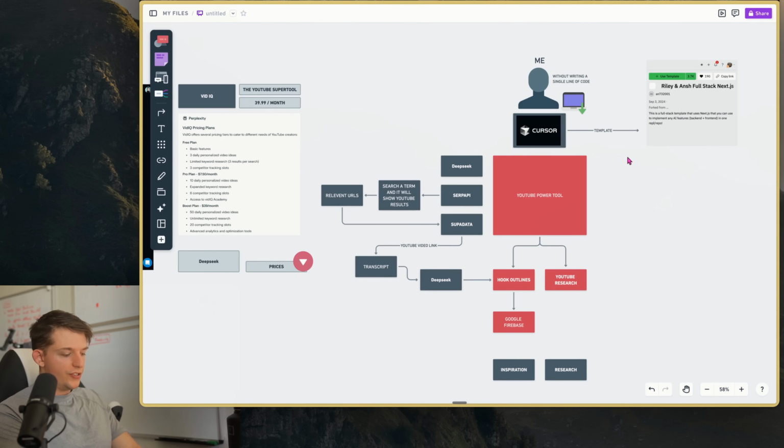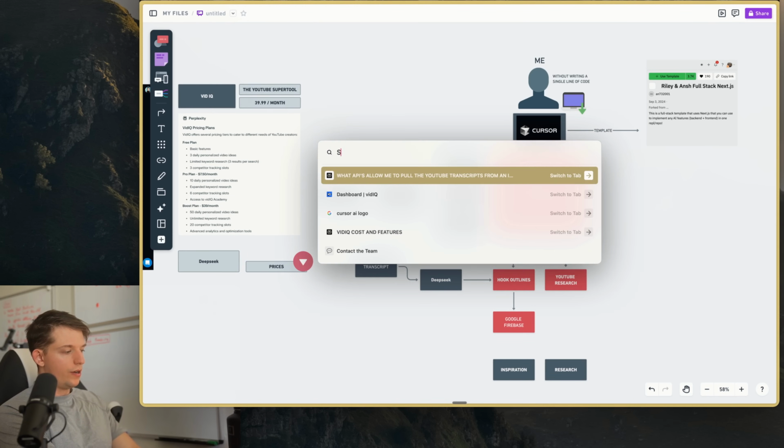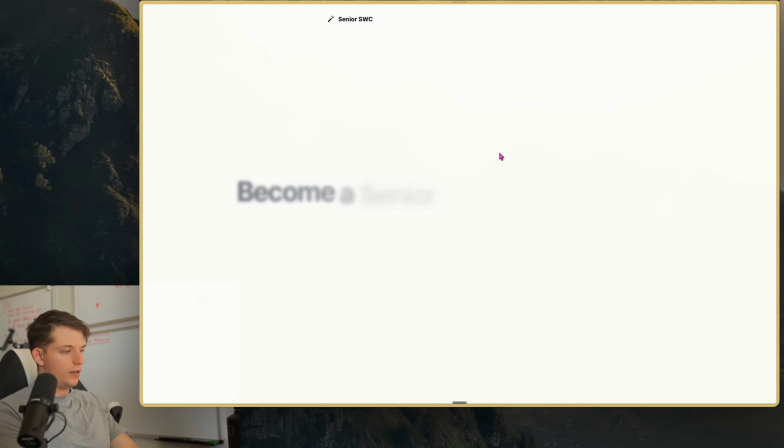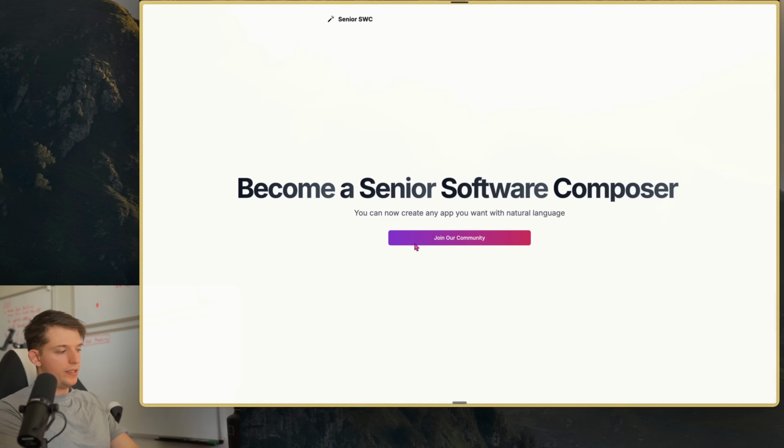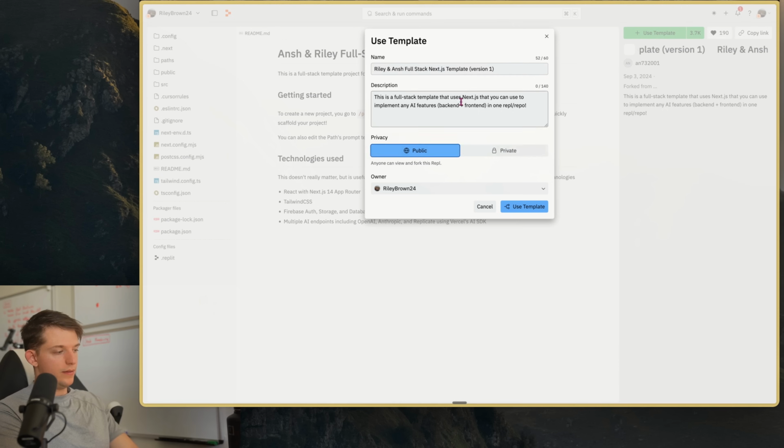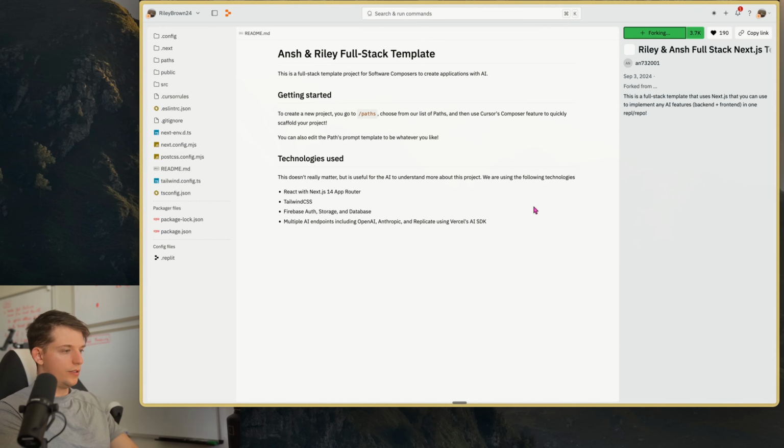All right, let's just get started. First thing that we're going to do is we're going to go to softwarecomposer.com. And I keep all the templates right in the side window. I'm just going to make it public, and I'm going to call this Creator Tube. And let's just start this up.